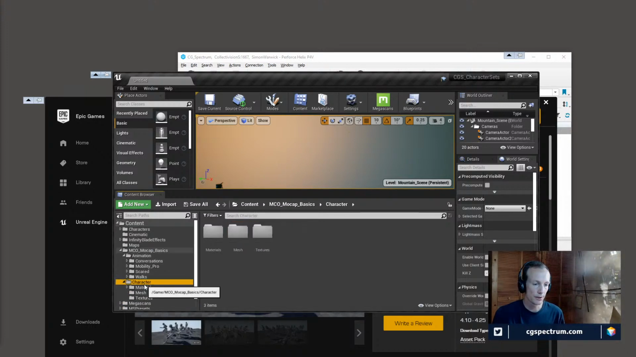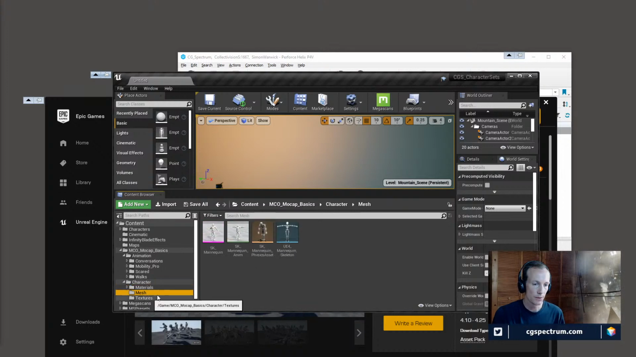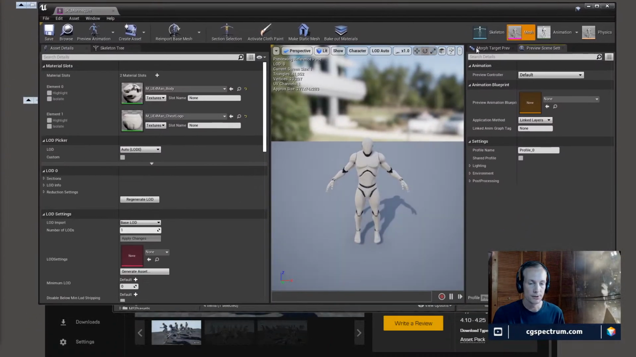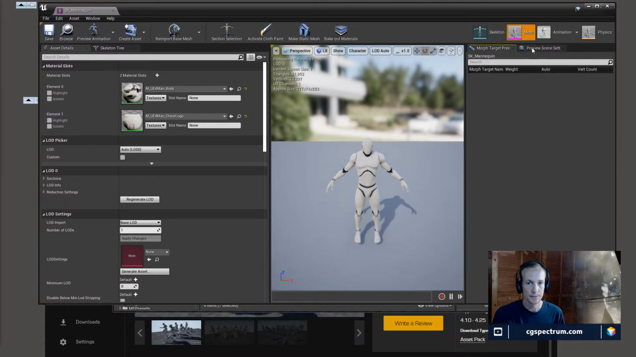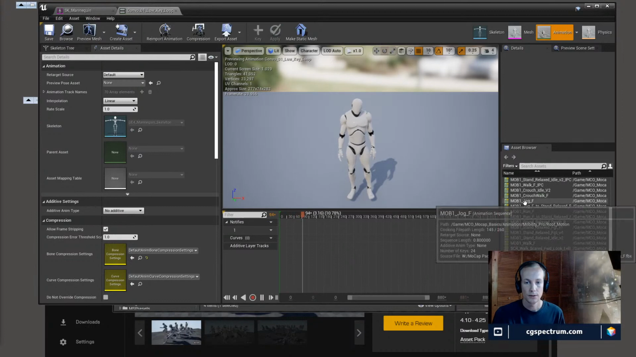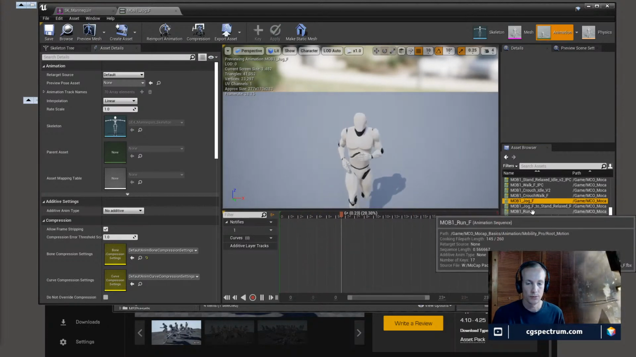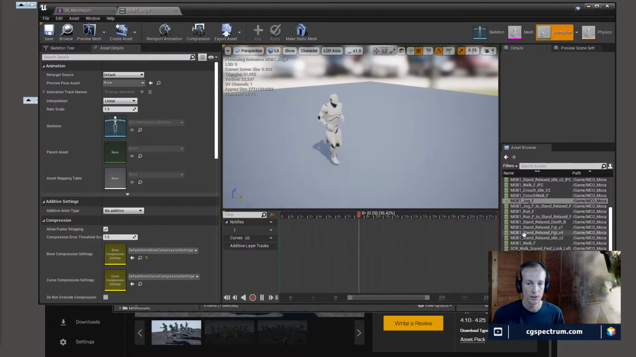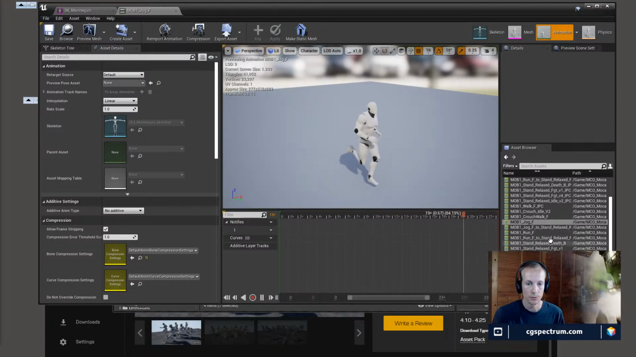So it comes with the character. That is where the animations are coming from. If I open up this skeletal mesh, I should be able to see all the animations that came from the project. We've got the root motion ones, which is where the character is moving forward, and then we have the non-root motion ones.